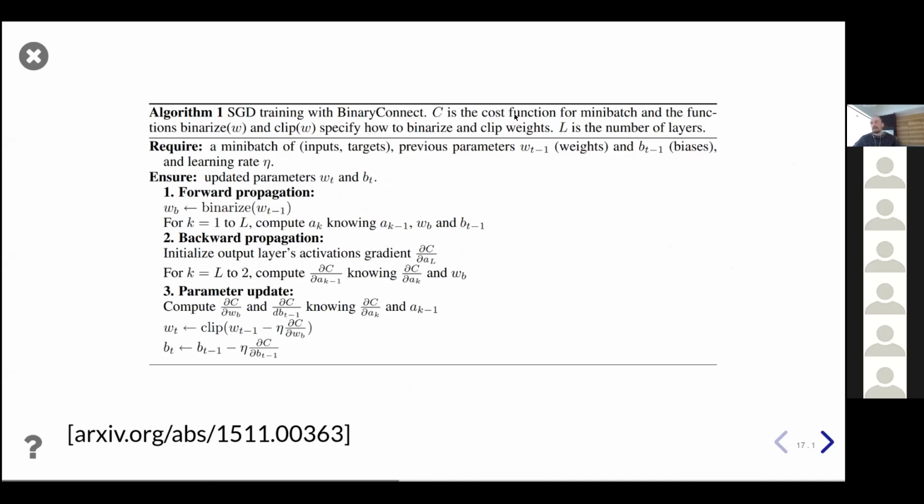So this is the algorithm for a method that's called binary connect. This was done originally for binary networks, where you go all the way down to a binary representation, but the same type of technique can be applied to any quantization scheme.